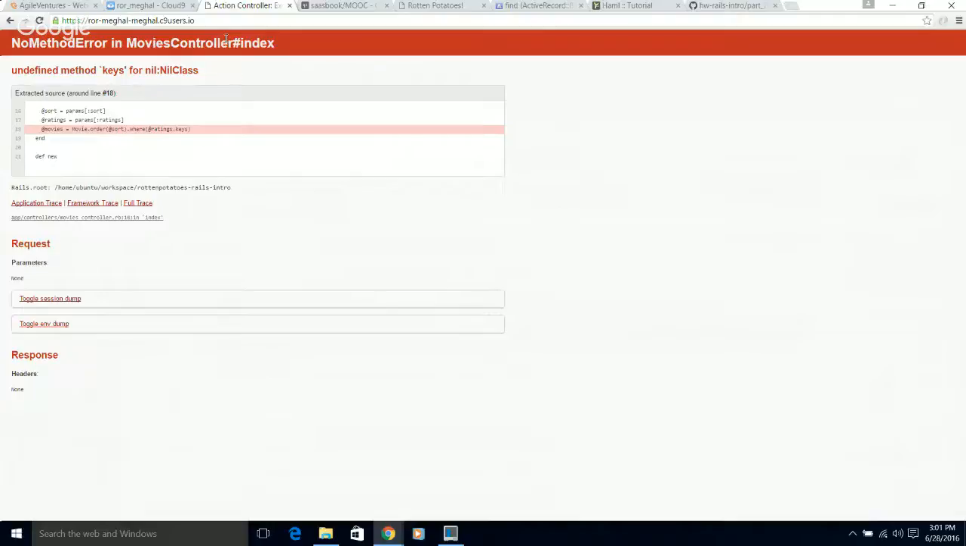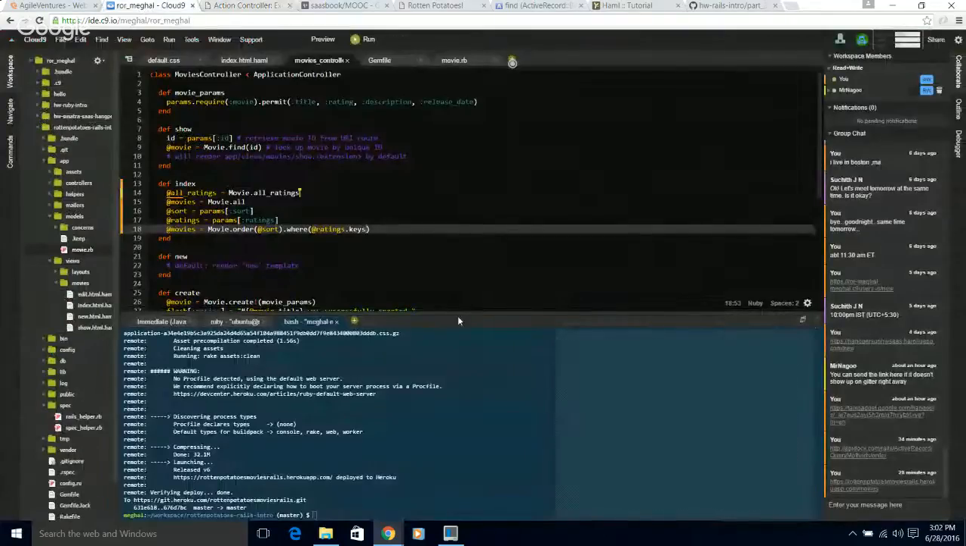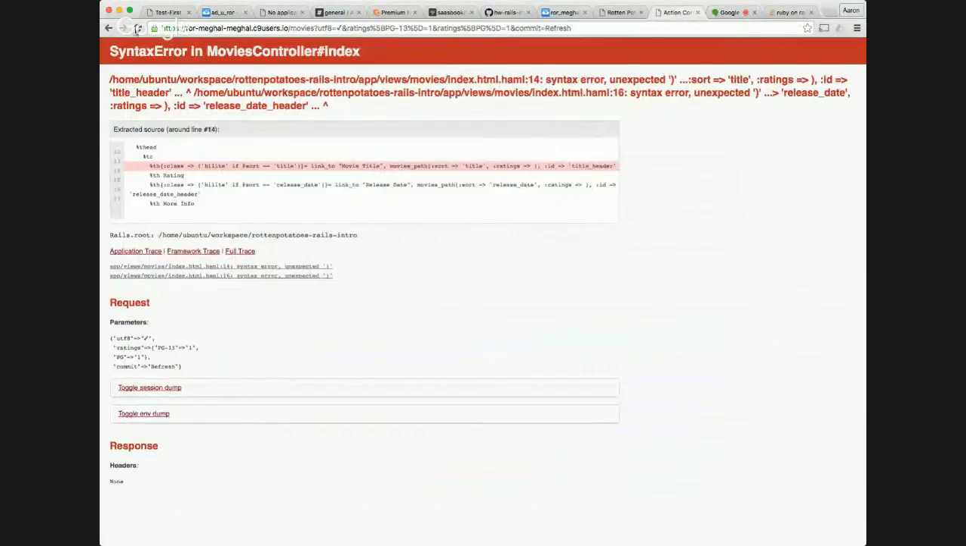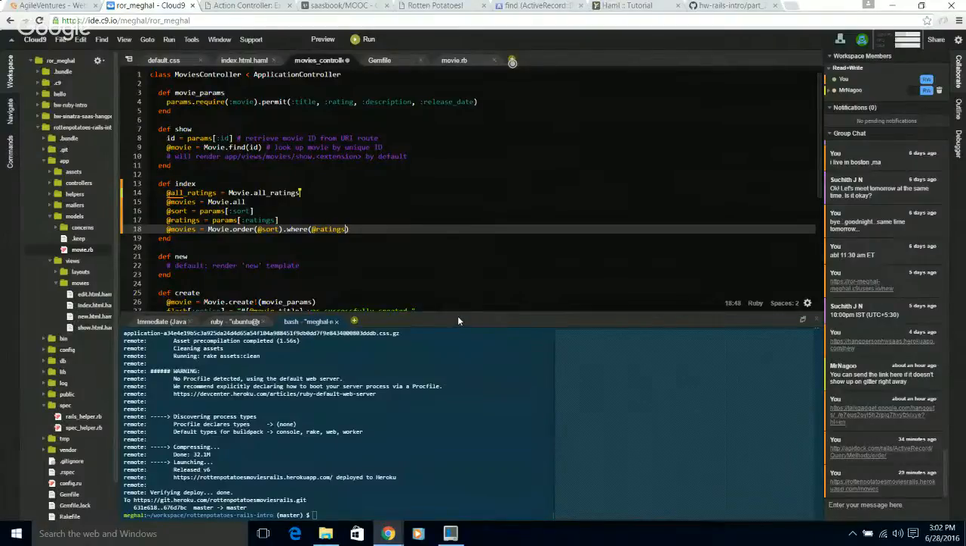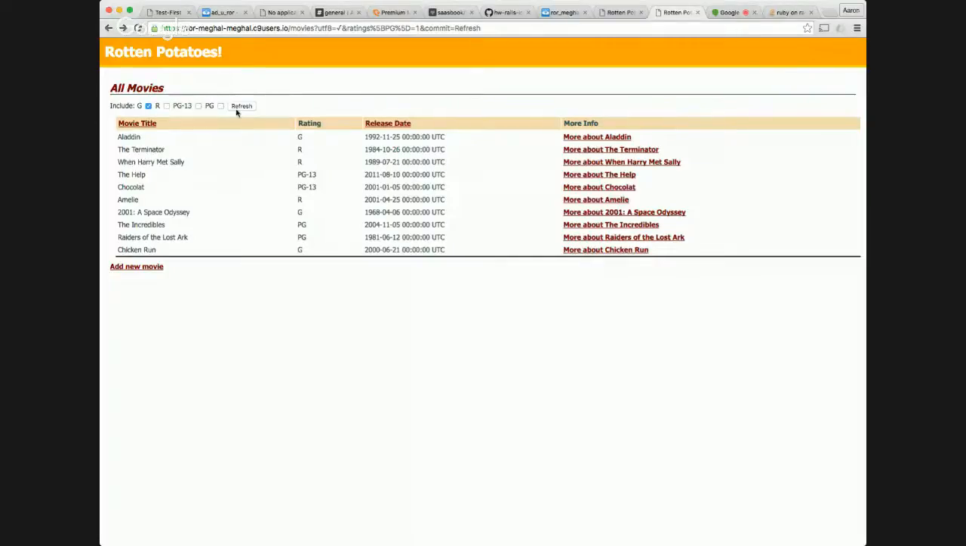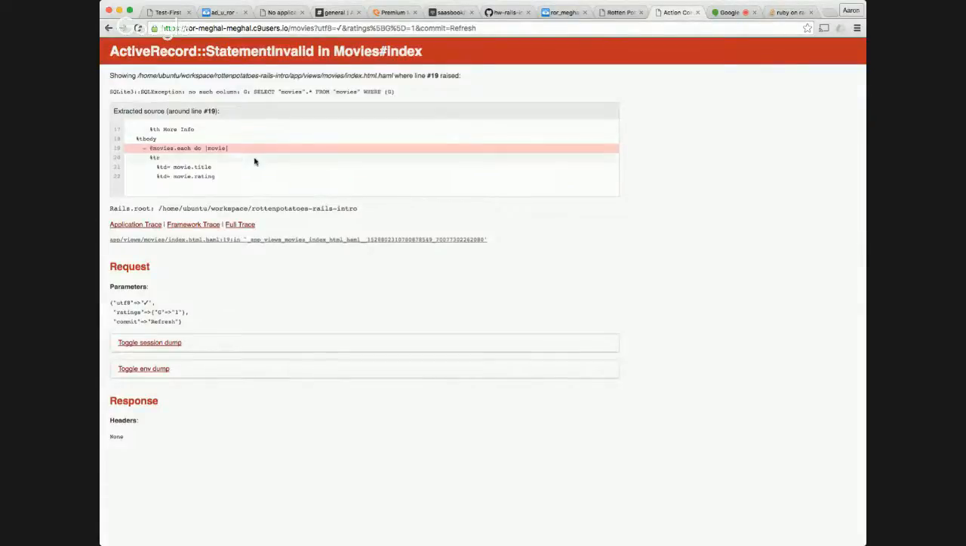Okay, something broke here itself. Undefined method keys for nil class. Okay. We'll have to check how. So refresh.